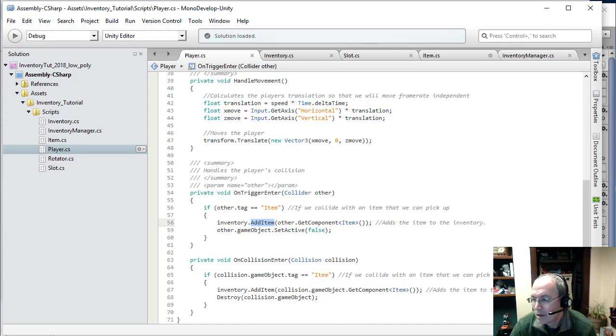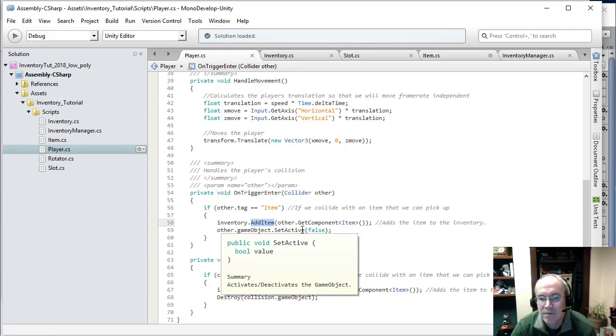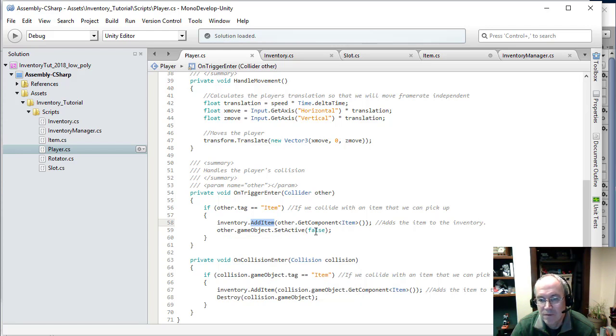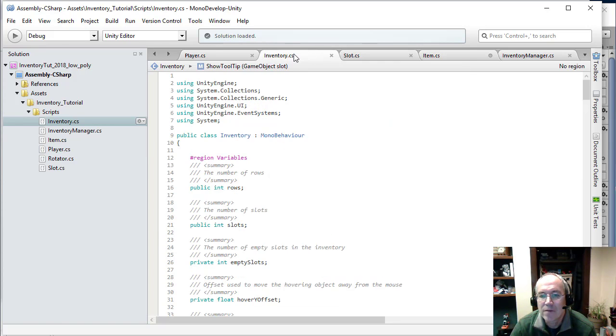Now, one thing to note is we have an on trigger enter and an on collision enter, and only one of these is generally used. With on trigger, we set the game object to active or false, make it inactive. And the other one, we destroy the game object, and we'll see what that does in just a sec. We have our inventory objects, our thing here.